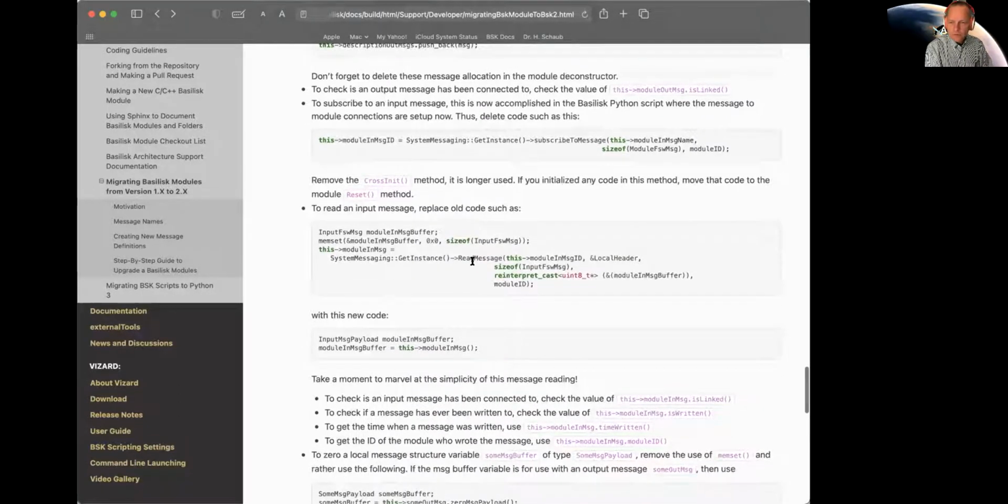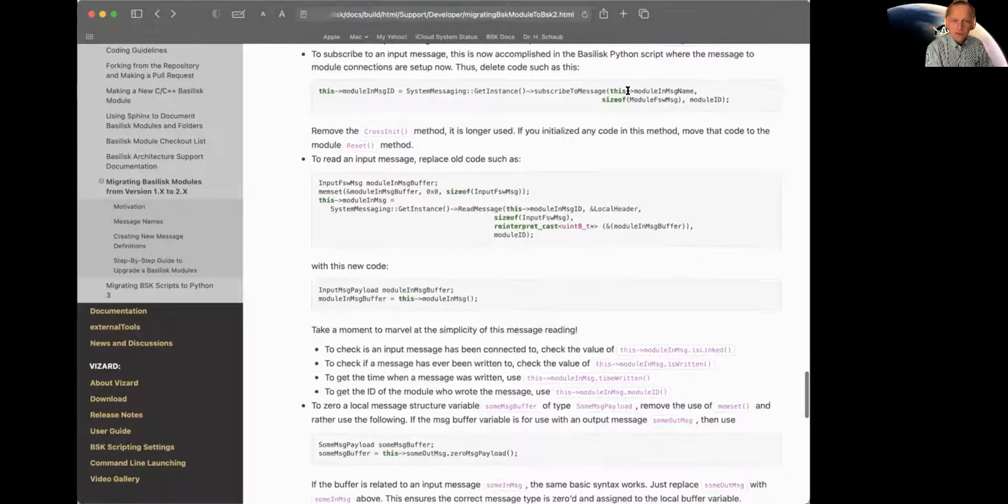There are a lot of things you can check. There's linked, I'll discuss below. But if you want to subscribe to, this is CrossInit. Again, all this code you can just delete. All that functionality is not needed. CrossInit should be gone. And you cross-connect things in Python now with Basilisk 2. That's where everything is set up explicitly.